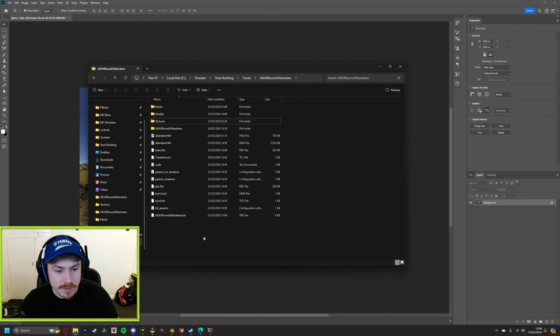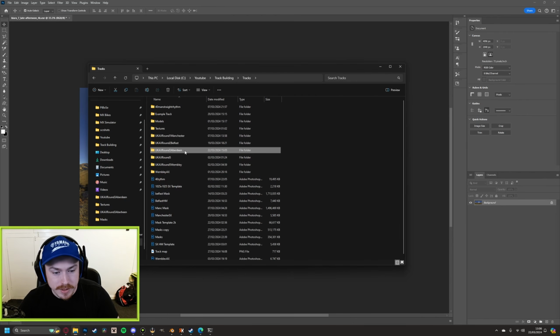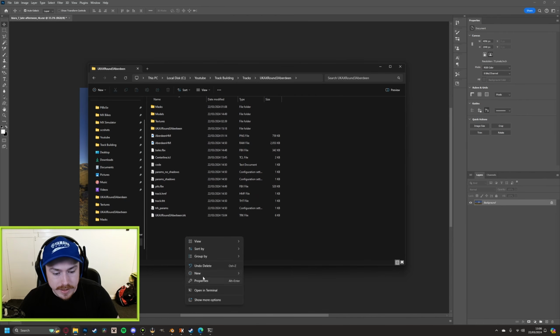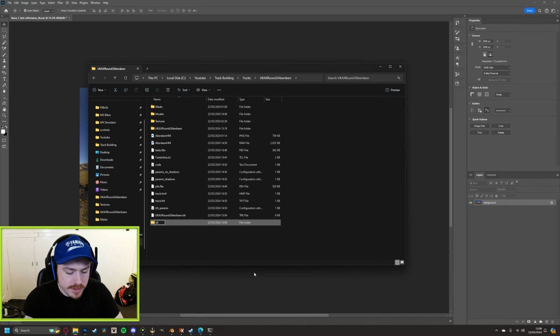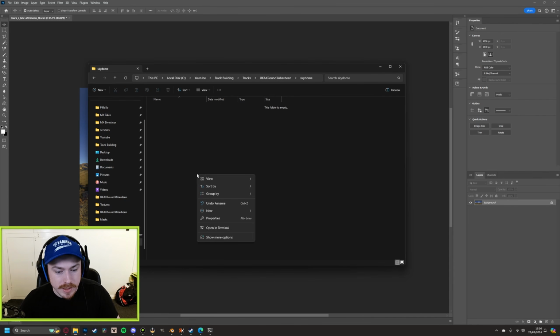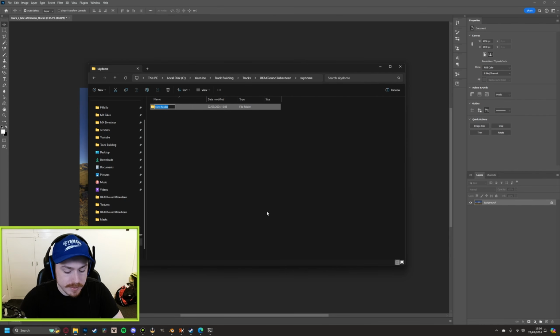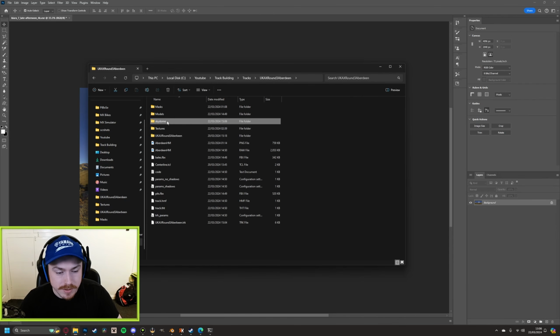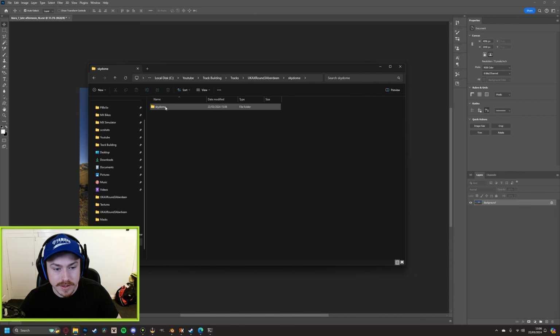So we're now going to go into our files, because this next step is very, very important. The way MX Bikes reads these files is in a very specific way. I've gone into my track folder here, Aberdeen. Now, I'm going to create a new folder and call it Skydome. Within this folder, you want to create another folder with exactly the same name, so I'm going to call it Skydome again. So in your track folder, you've got Skydome, and inside that, another Skydome. In here is where you want to save your texture.